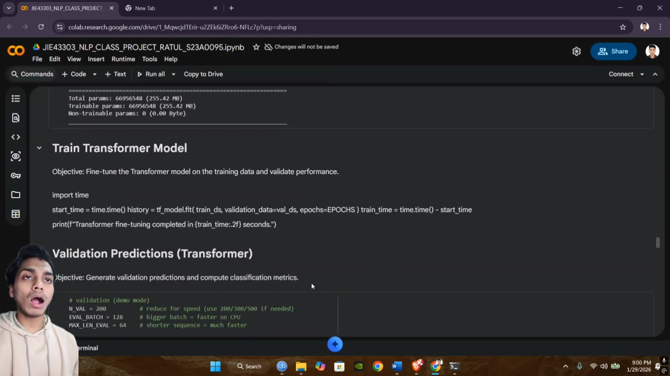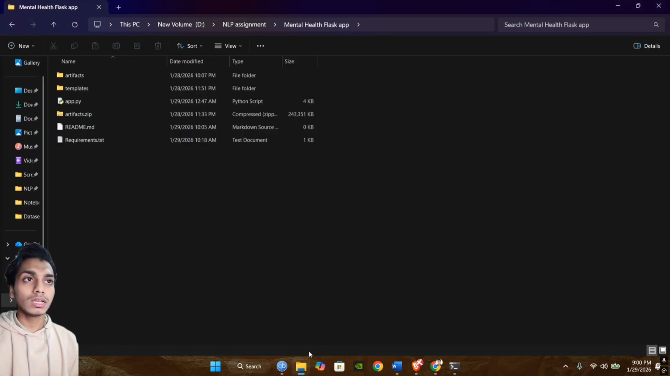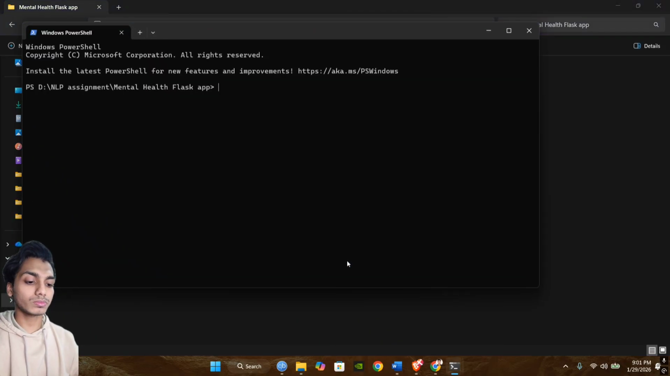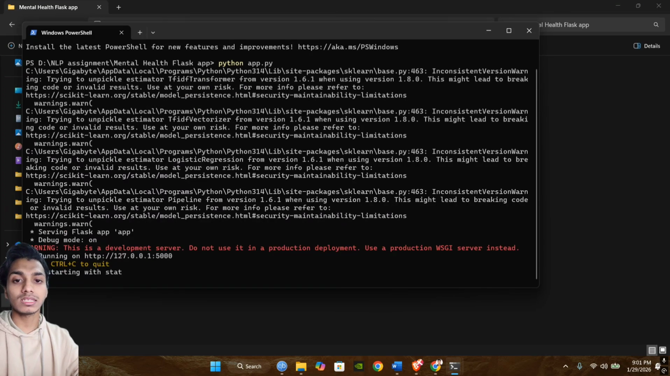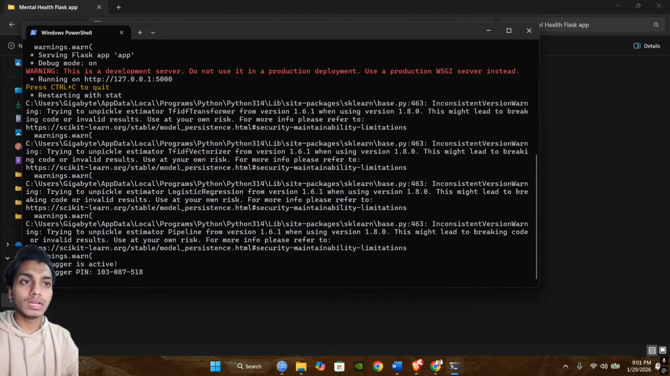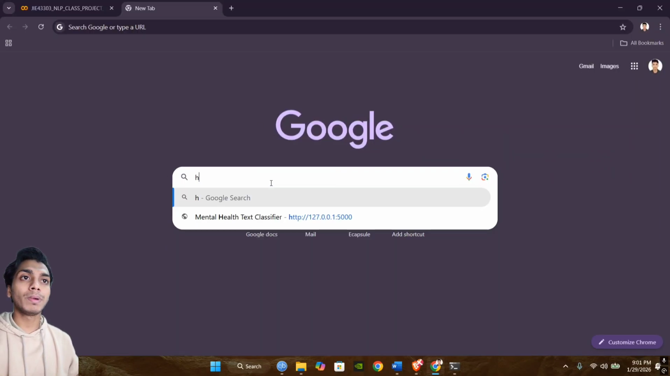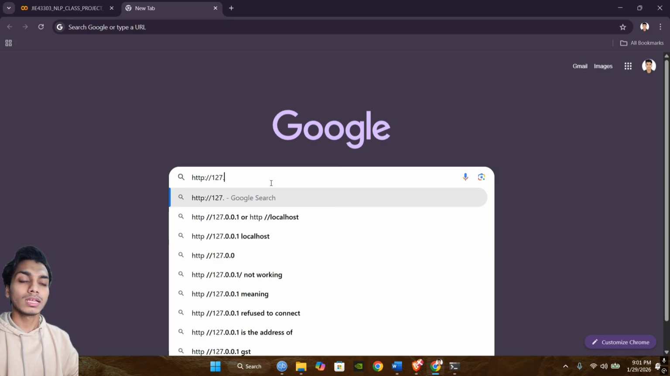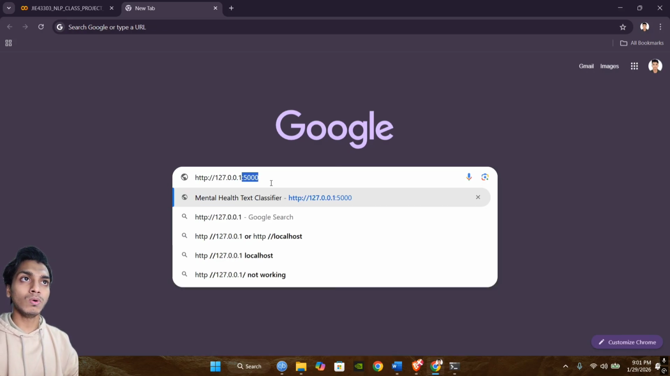Then come to our actual project folder. So here is my project folder. Now I will open command prompt and type python app.py. After training, the saved model artifacts are used by this Flask application. Running this command starts the local web server. Next we need to open a browser and go to this link. This is a localhost.